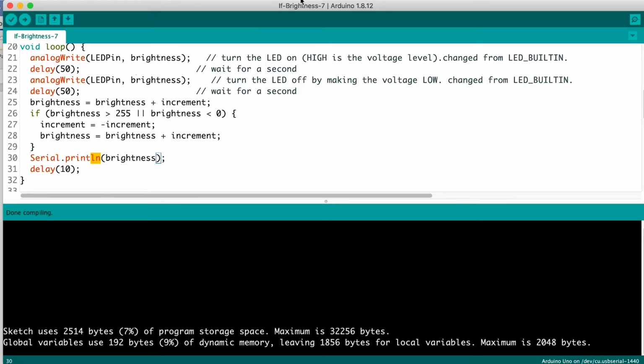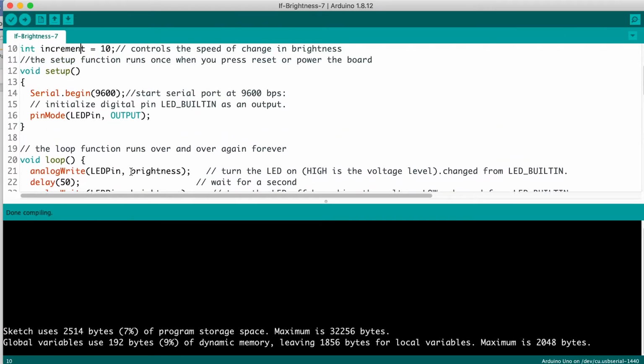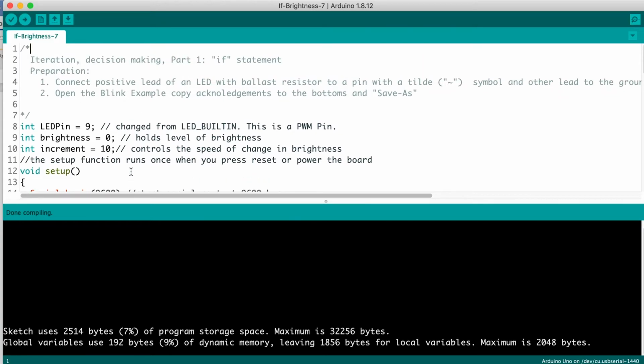Let me see if I can pause this. Okay, so other problems. Another common thing that happens is you forget to put in one of the markers for a comment. So if you do this, the whole thing goes gray. And if you learn to recognize that, this one's really easy. Oops.